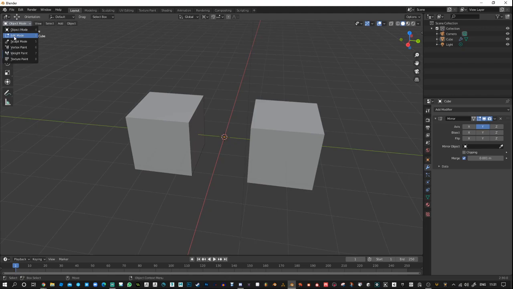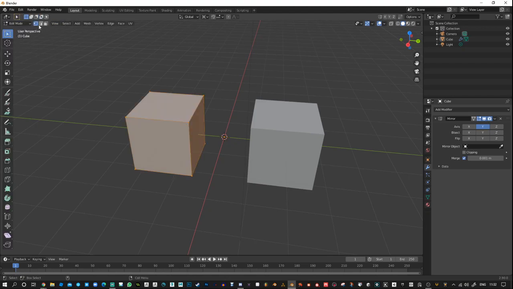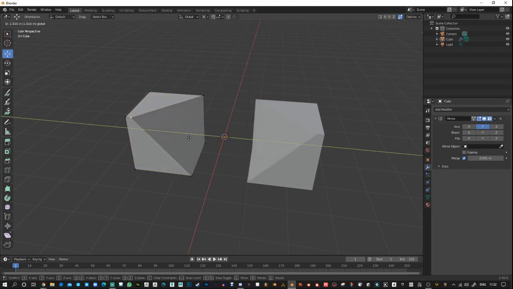So object, edit mode, and vertexes or something. But again, options, and do auto merge. And I usually change this to like 0.125 or something. And that just means if you move one of these points, it gets close enough and you let go. Bit closer, let go, it's going to snap to the closest vert, and that way it collapses.